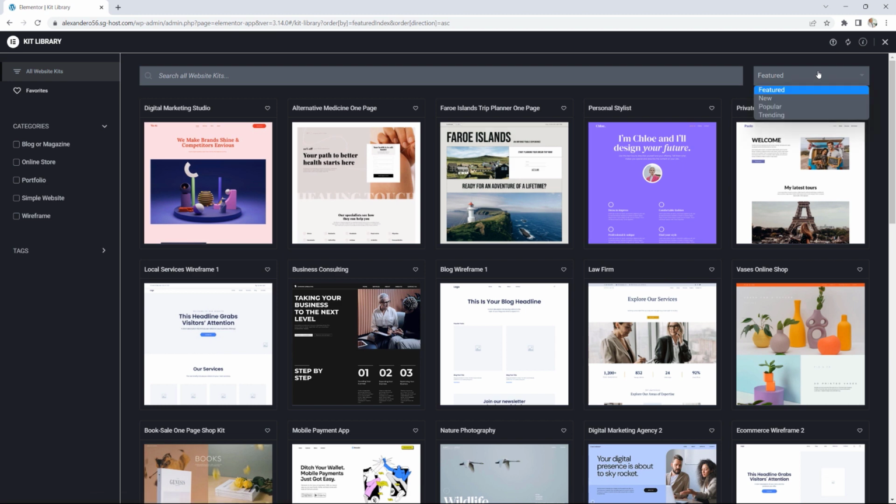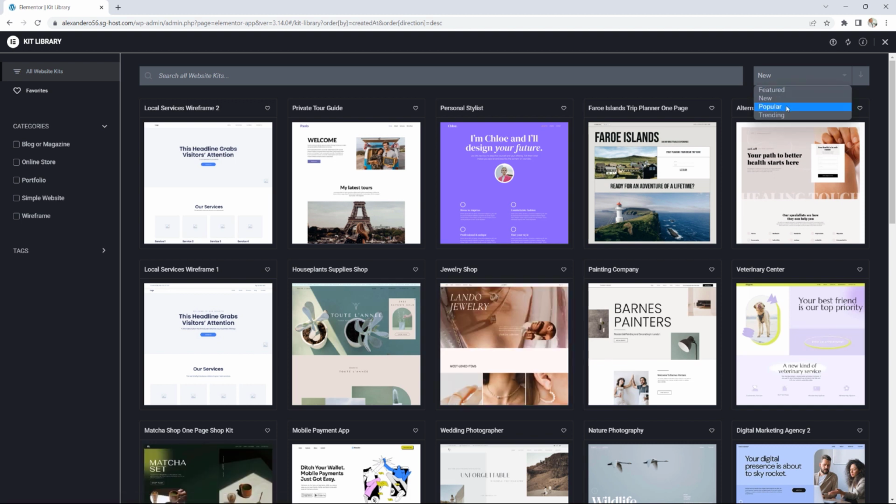The best thing here too is that you can search based on category. In here you've got the newest ones that they've added, popular, trending, and so on. And then in here you've got the categories. Do you want it to be a blog or magazine kind of website, maybe an online store, a portfolio, a simple site, and so on? And then you can even choose by certain kinds of tags.